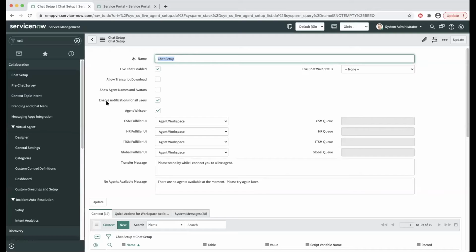And alongside the enable notifications, you see some of the other options that are now available. Allow transcript download for the end users if they want to have a written version of what they chatted in the VA. Show agent names and avatars. Some of those options are now available. But for now, we'll focus on this one. Enable notifications for all users. Right, so then where do I create notifications?